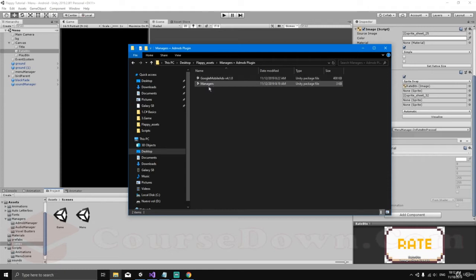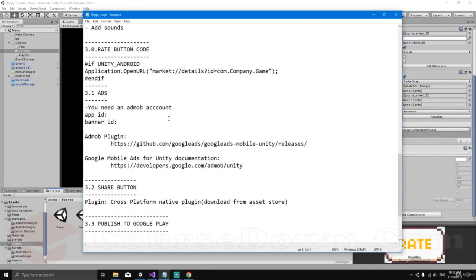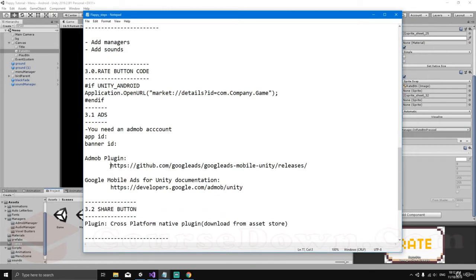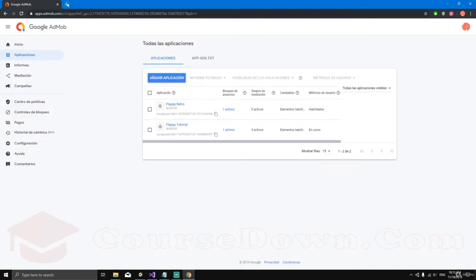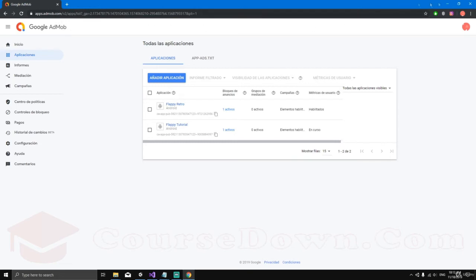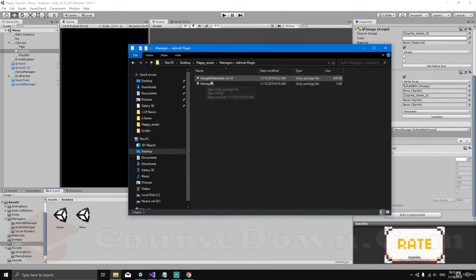But it's okay, because if you go to the Flappy Steps text file and go down until you find the Google Mobile Ads, you will see that I left you a link of the AdMob plugin. So if you copy this link and paste it in Google, you will get access to the latest release of the plugin. Okay, so the latest release right now is 4.1, so we're good. So what we're going to do is go to our Flappy Assets. Inside this folder, we're going to double click Google Mobile Ads version 4.1.